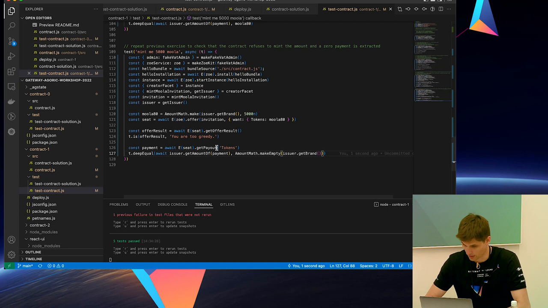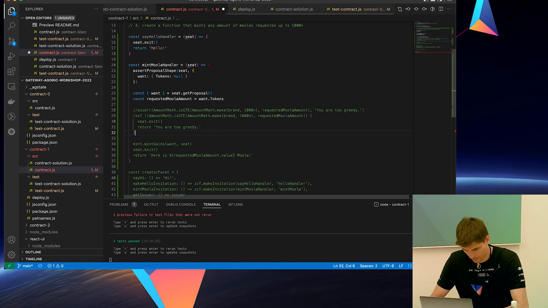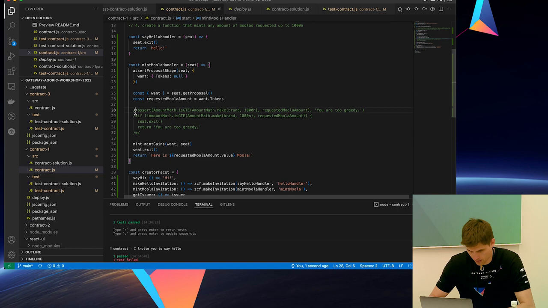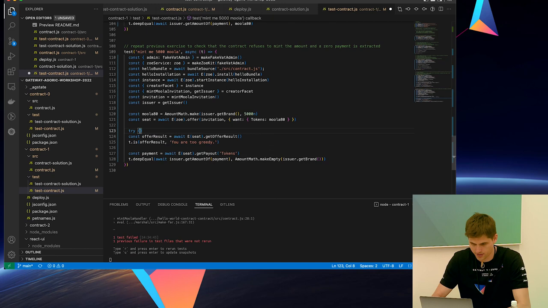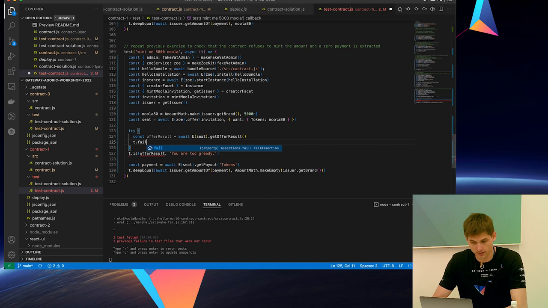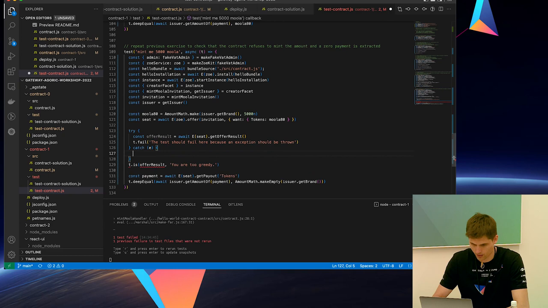To make the test pass, by the way, if I go back and do this, and do the assert, I can still make the test pass. There's probably a better way, but the way I do it is this. I say try. And here I'll fail the test. If I get to here, then the test is failing. The test should fail here because an exception should be thrown. And if this is the last test, obviously this works better. And here I'll say t.pass.